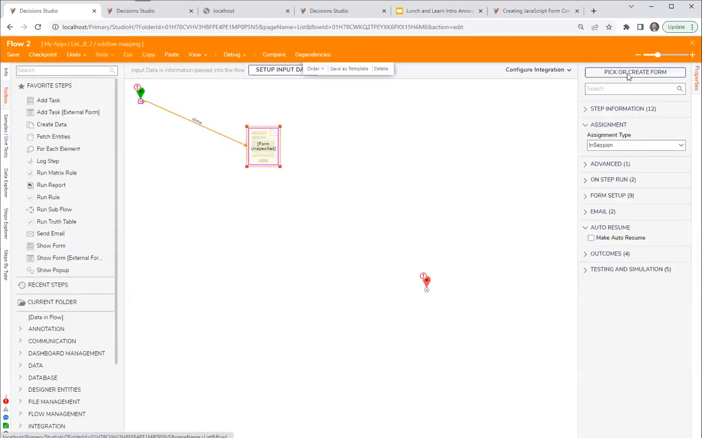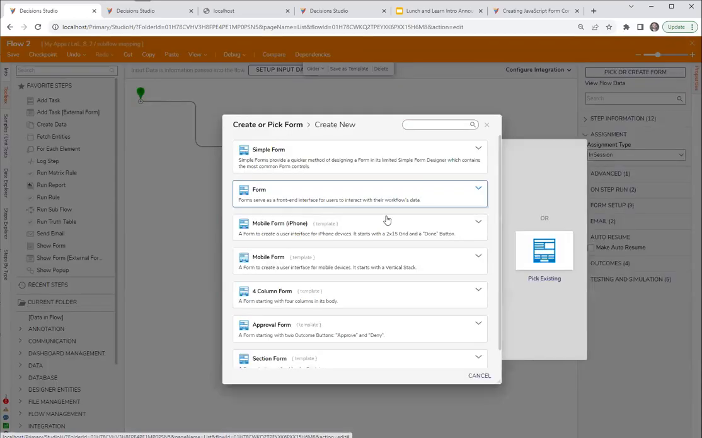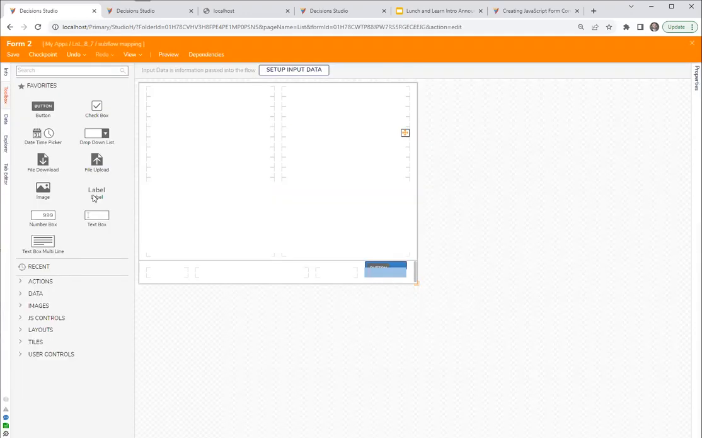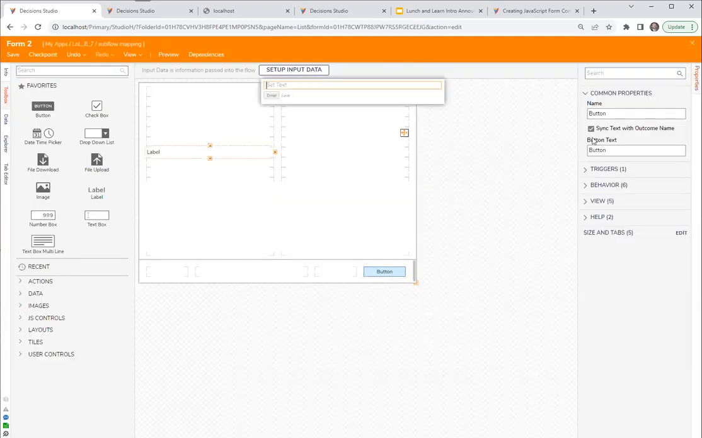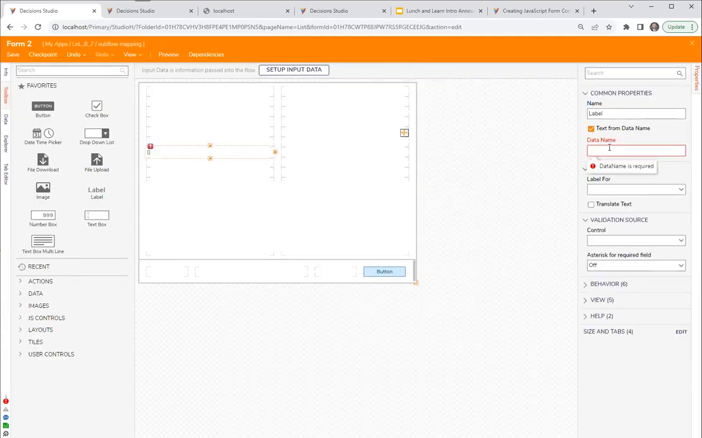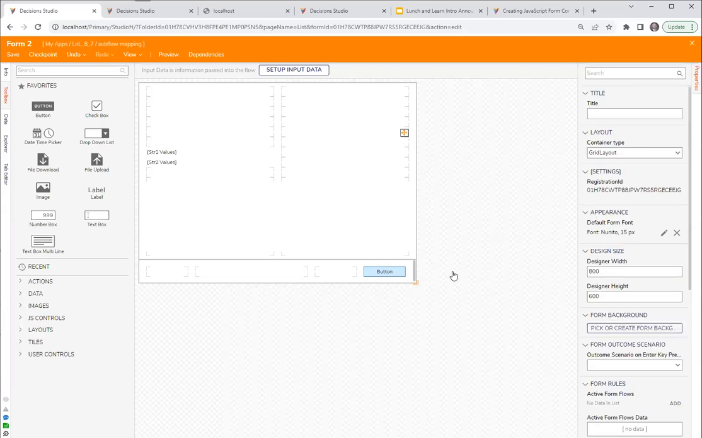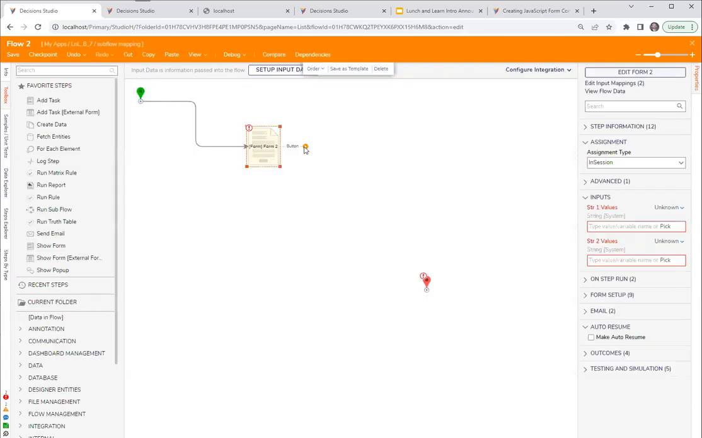And then what I want is a form. I'm going to put another form step here. And on this form, I'm going to put a button, and I'm going to put 2 dynamic labels. Text from data, and I'll say str1 value. I'll copy that. I'll do the same thing here, text from data, but I'll just name this str2 value. Ignore that plural.